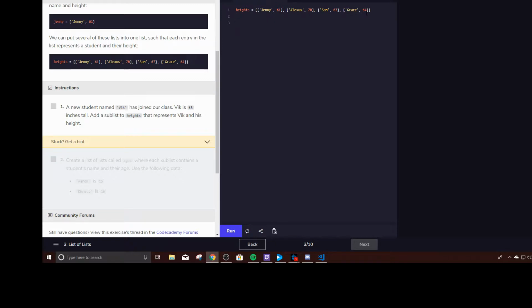A new student called Vic has joined our class and is 68 inches tall. Add a sublist to heights that represents Vic. So it looks like they created a mini list here. Just said Jenny is 61 inches tall, Alexis is 70 inches tall, Sam is 67 inches tall, Grace is 64 inches tall. So what they're doing is, let's just rewrite this so we can demonstrate and see what's going on here. So we type in heights is equal to, so here's our first list, right?